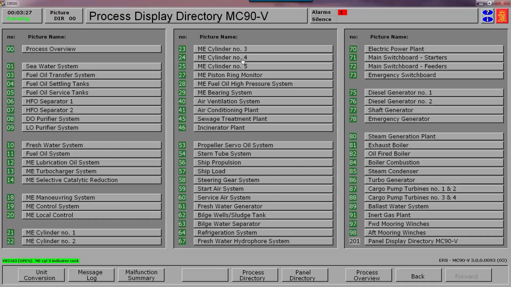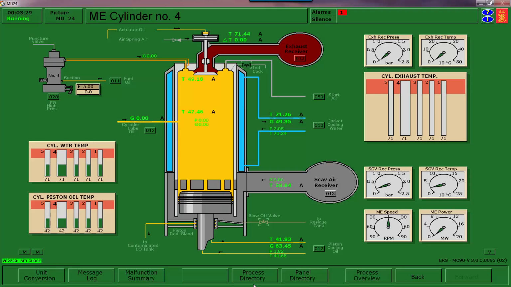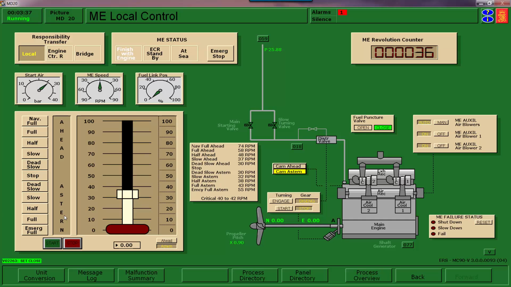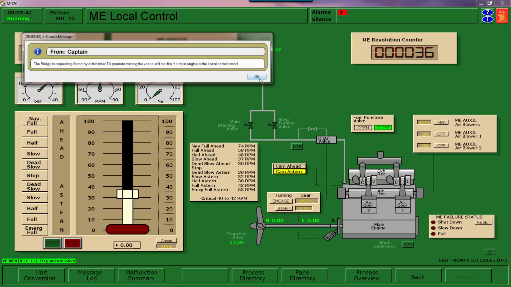If you leave one open, you'll actually cause the fire alarm to go off because of the gases being spewed into the engine room when the engine fires. Then we will go back to local control, and we're going to wait for the permission from the bridge for standby and stop. There, okay, we're getting standby stop.